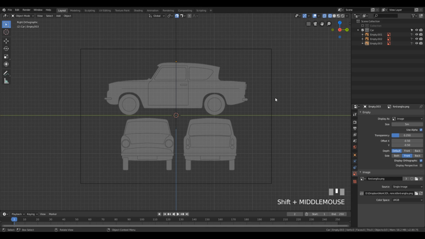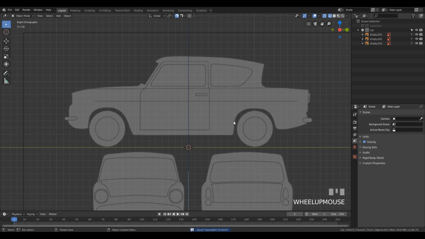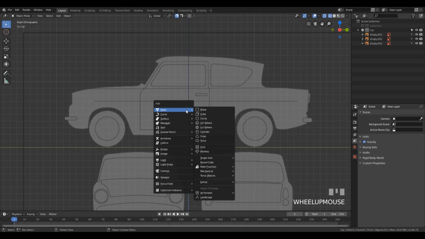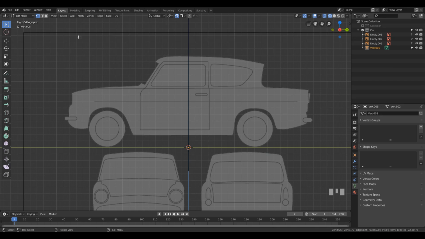Based on the wireframe and based on the edge flow on the model, let's start with that single vertex. Shift A, single vert, add single vert. Make sure you're in vertex select and move it all the way here to this corner.